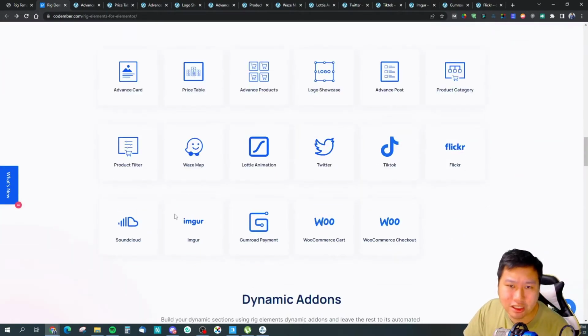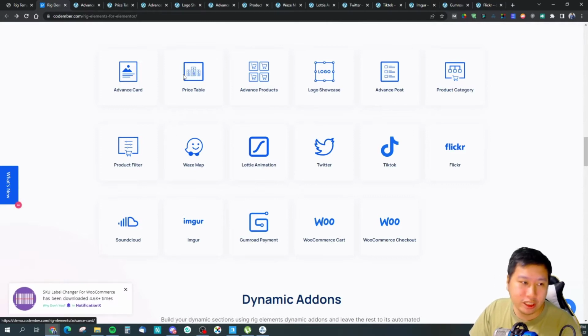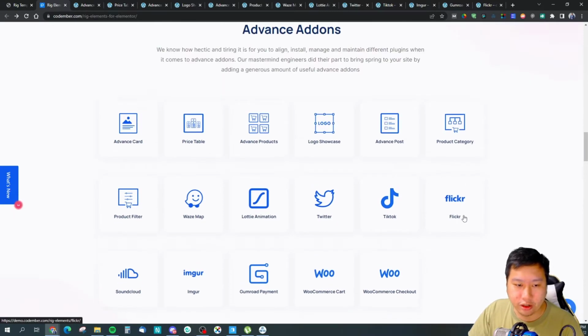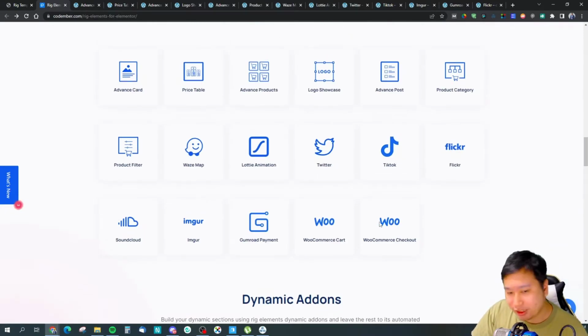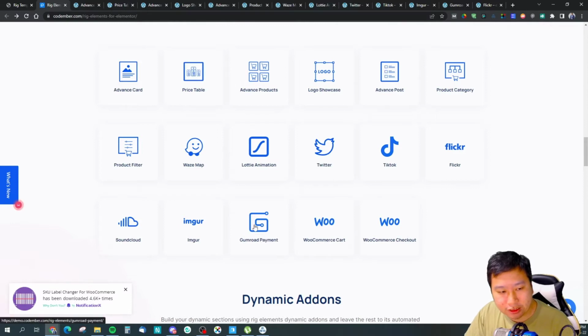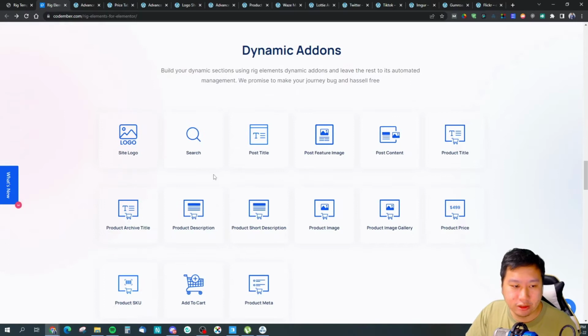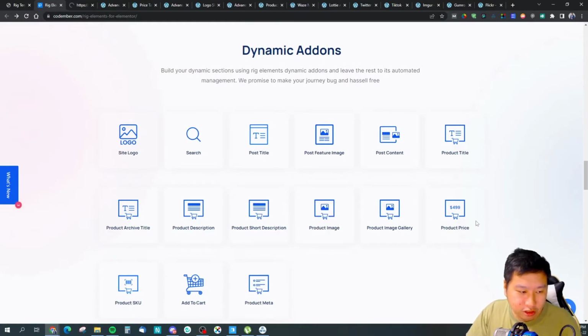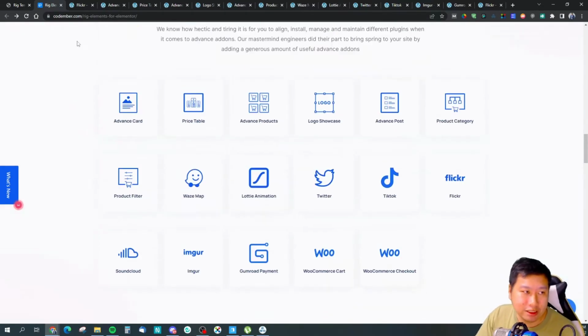One of the downsides that I find a little bit annoying is that I'm not able to view all the add-ons and widgets right here. For example, WooCommerce checkout and WooCommerce cart, there's no demo for them at all at the moment. And for the dynamic add-ons, none of them are actually showing up, I guess, just the product meta. So none of them are clickable and viewable at all. So we're going to look into some of the ones that they have right here first.